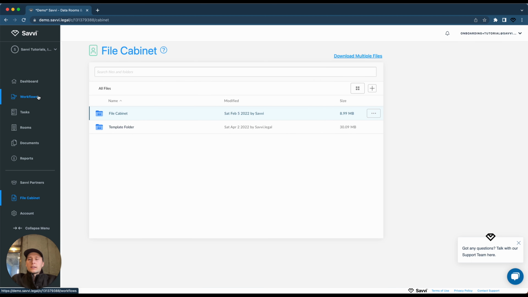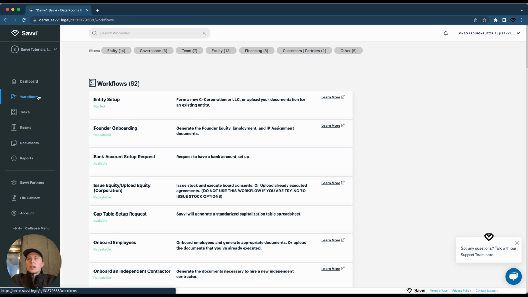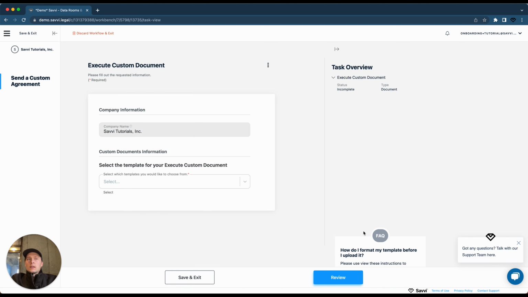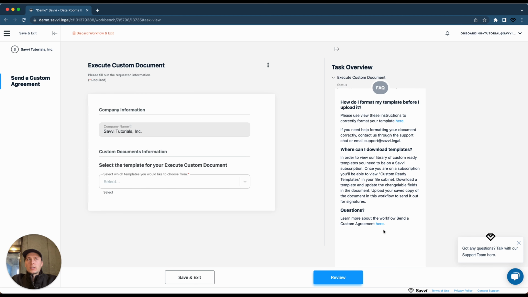Now let's go over how to sign and execute custom documents. If I navigate back to the workflow library, I can type in custom and I can see a workflow called send a custom agreement. There will be some important FAQs associated with this workflow regarding how to format your template. The links to those knowledge articles will be in the description below.